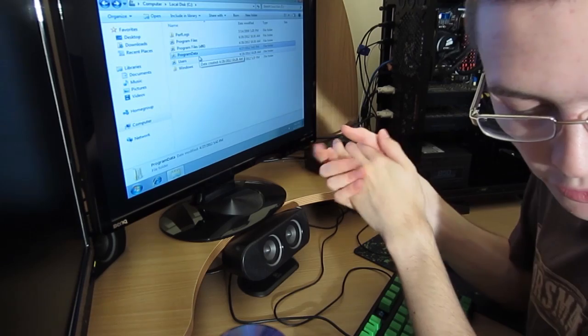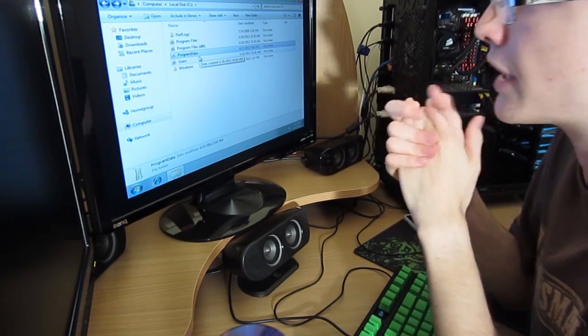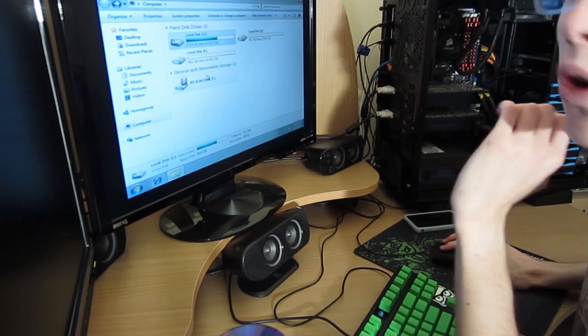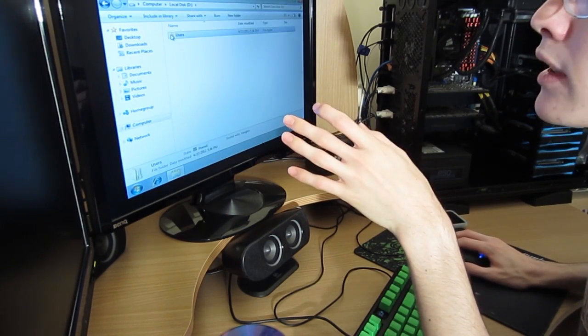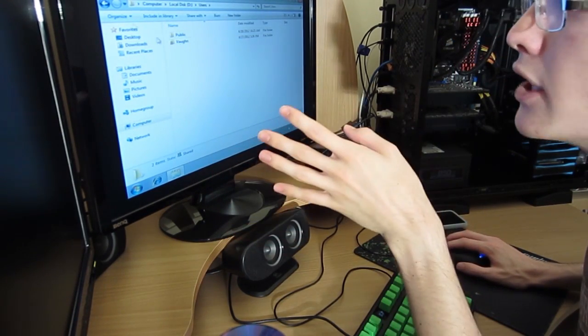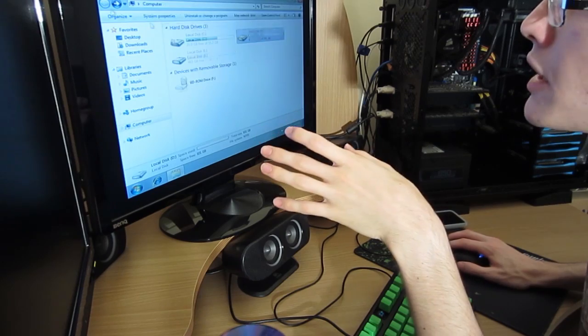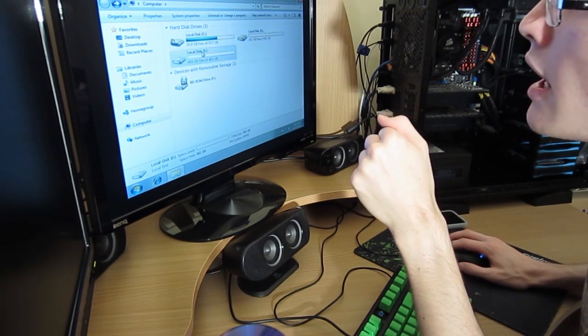And yeah, congratulations. You have just finished setting up your new solid-state drive. You have automatic readjustment of your users folder, so any new users you create on this computer will automatically be in the D drive. You will not be filling up your solid-state drive with extra information that you do not want.